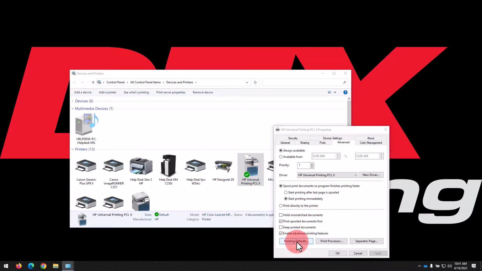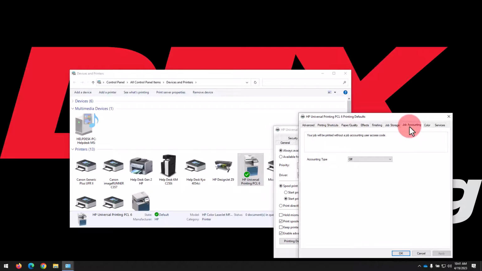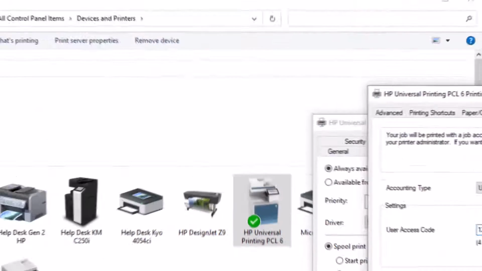And you can see now, with the settings enabled, we've got an extra tab for Job Accounting at the top. Select that and drop down the Accounting Type box and select User Access Code Only. If you wish to always send the same code with every print from this computer, type the code into the field here. If instead you would like to have a pop-up prompt to enter a code each time you print, check the box for Always Prompt when printing. Click OK when finished to close the printing defaults, and you're good to go.